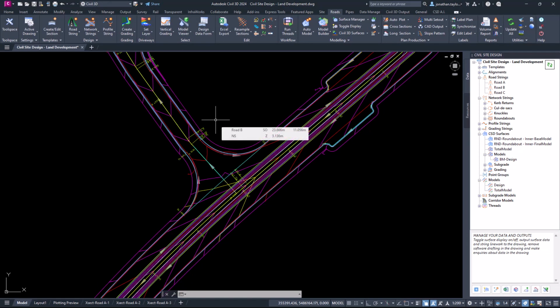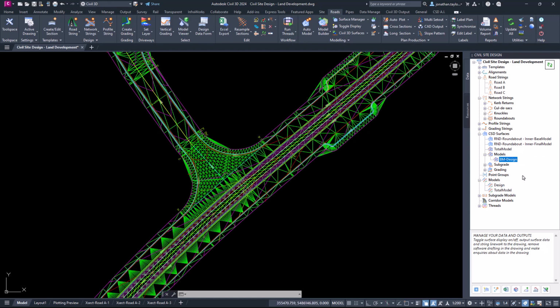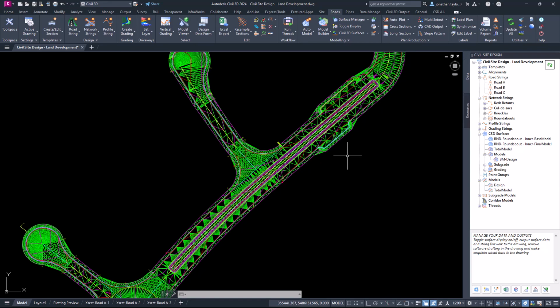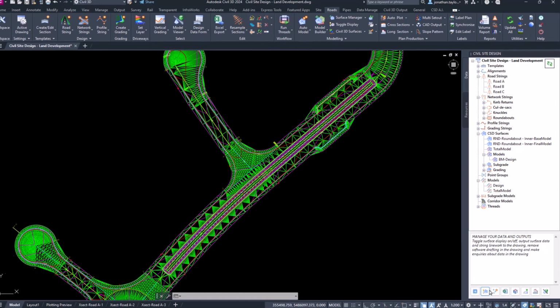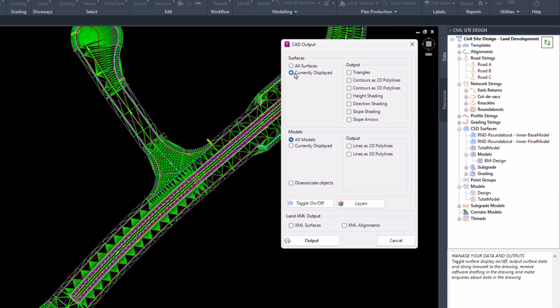Now we've removed the objects from the screen, we'll have a look at how we can now output the 3D objects. So to do this, I'm going to turn on the display of the triangles for my built model. To get started off, we'll head back to CAD Output. We're going to check on currently displayed triangles, and we're going to check on the currently displayed line work as 3D polylines. Now, going back to what I was saying before about the objects being removed with the cleanup, if you use disassociate objects, the objects will no longer be associated to Civil Site Design and they will not be removed when a cleanup happens, which means you'll have to just simply use your CAD tools to remove them.